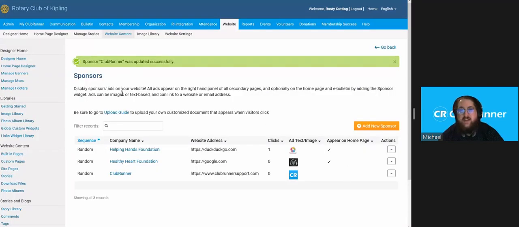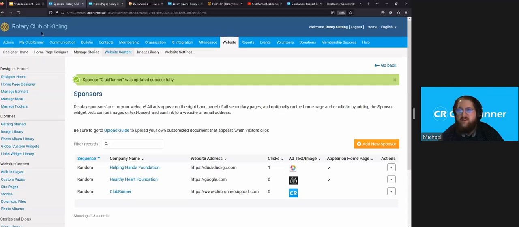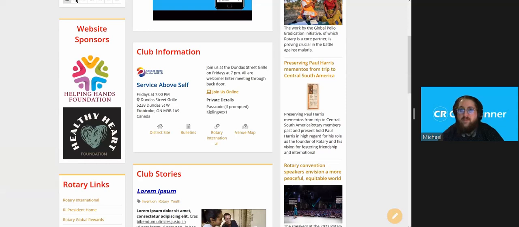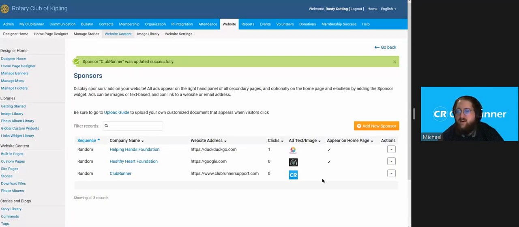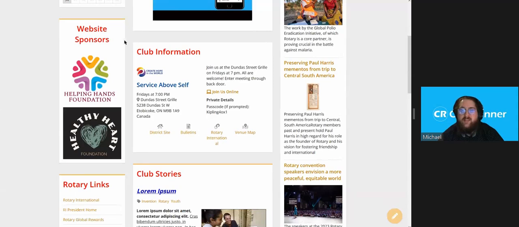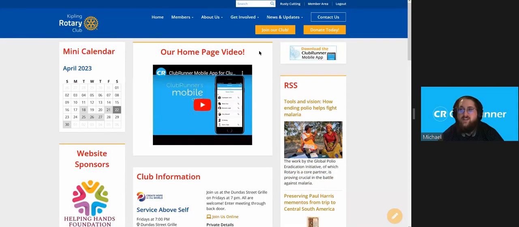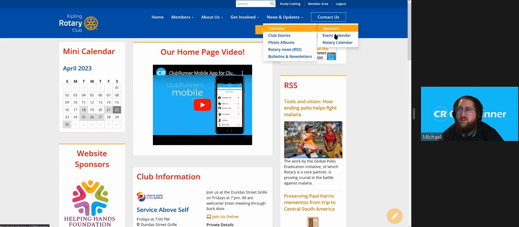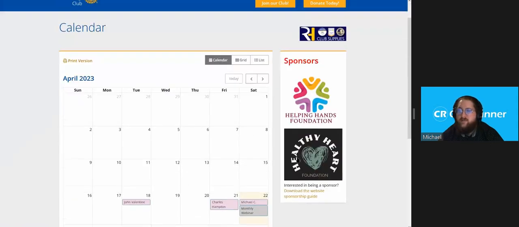That's a little strange. I'm going to have our team look into this. It doesn't look like this is working correctly right now. But typically, once we add our sponsor, and this Appear on homepage option should be checked, it will then be displayed within the website sponsors widget, just like you see these ones here, as well as a number of the various built-in pages, like the calendar one, for example.